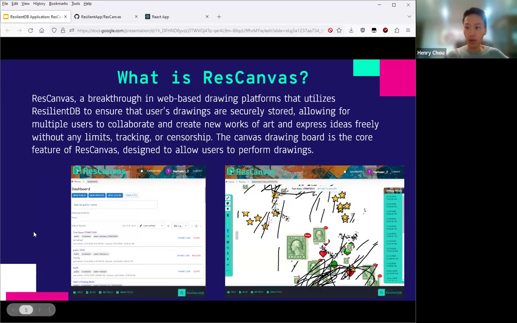So this brings us to my application. So what is ResCanvas? ResCanvas is a real-time decentralized collaborative drawing application, which is built on ResilientDB. And it demonstrates live collaboration via a library called WebSocket and Redis.